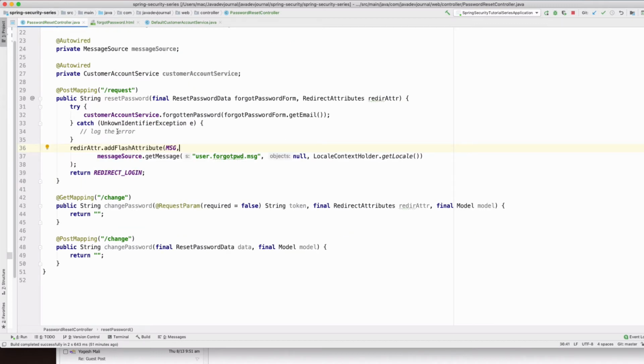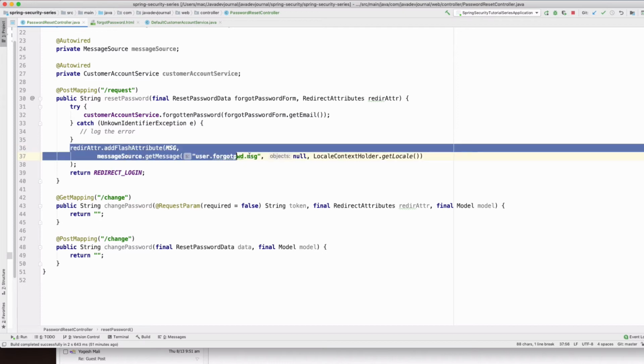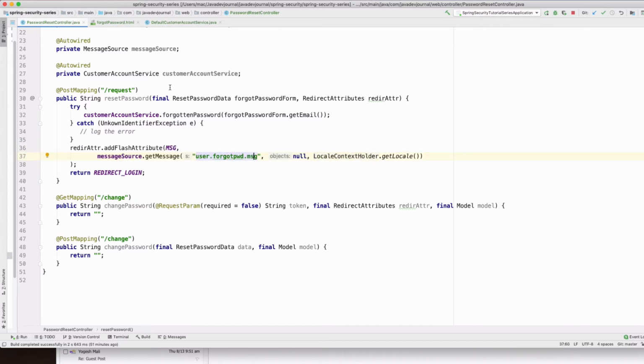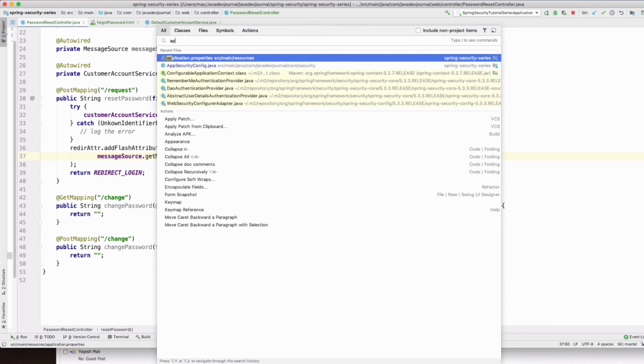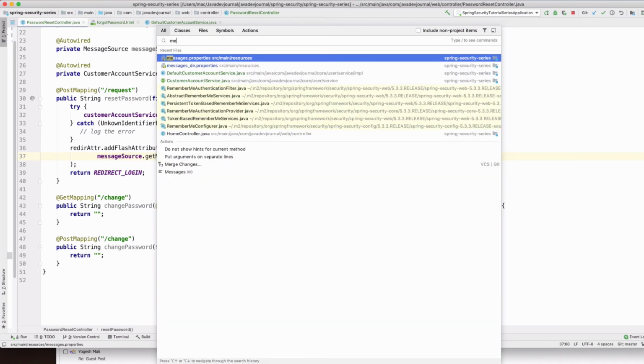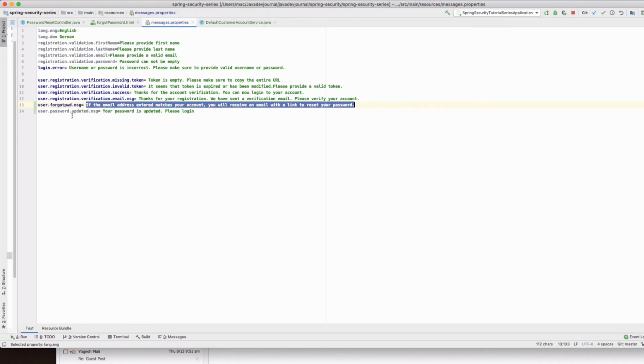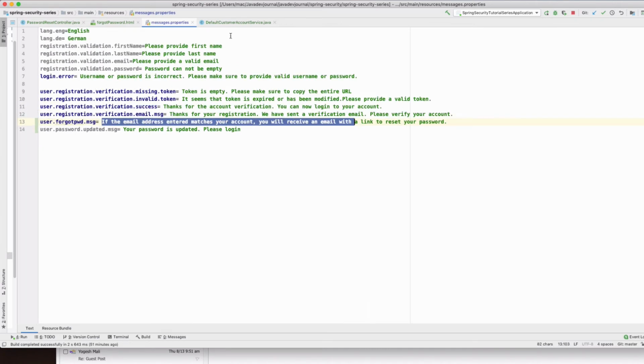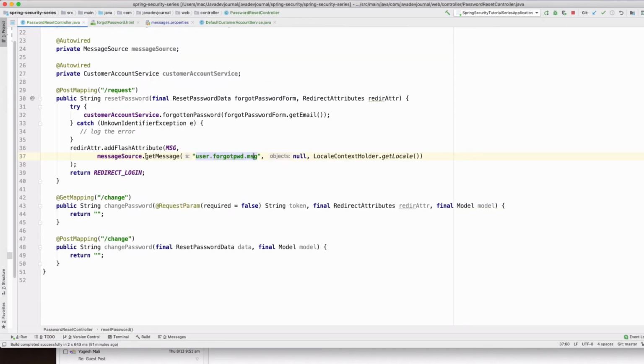I did some other things. You see, I have added this message. It's a generic message. Okay. And if I open my message properties file, I have this message, right? If the email address is matched, then we will send you an email. Okay. And the reason why I'm using a message source is because I want to handle the localization.